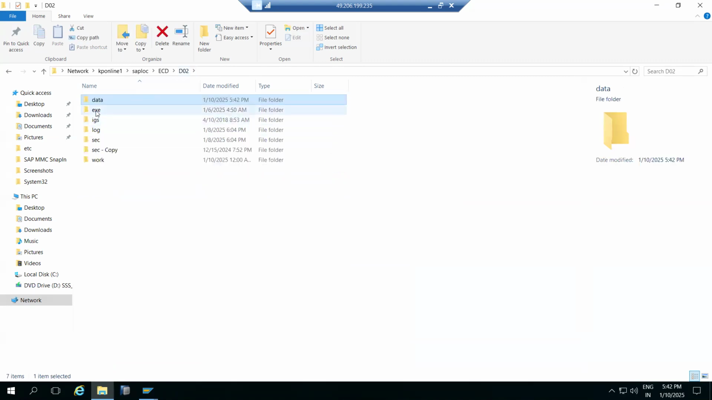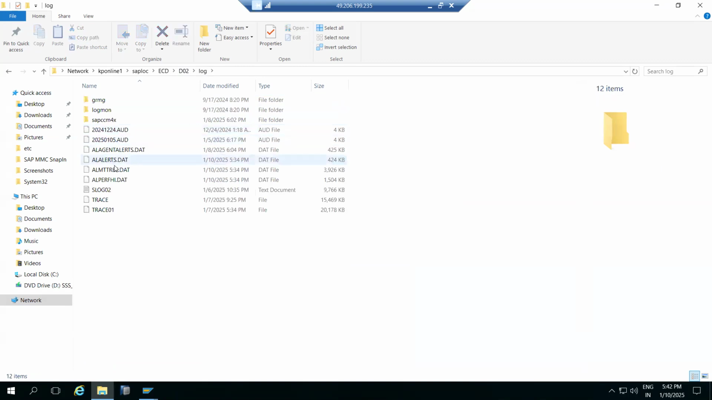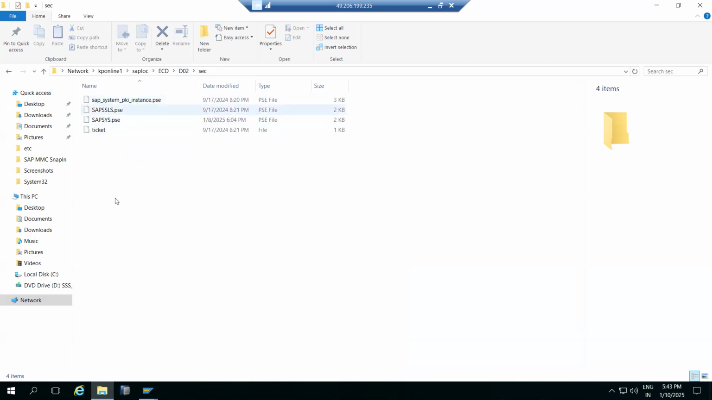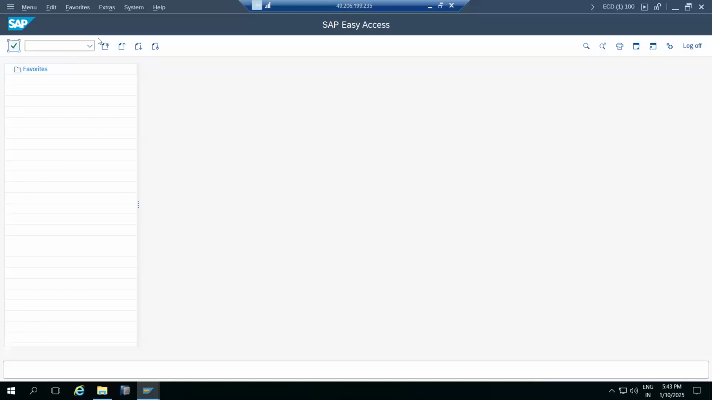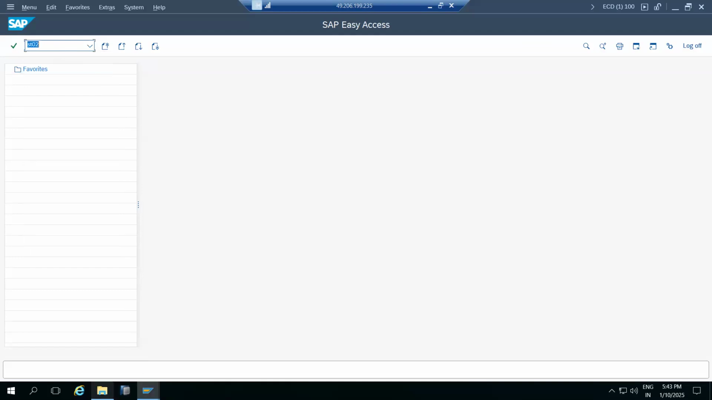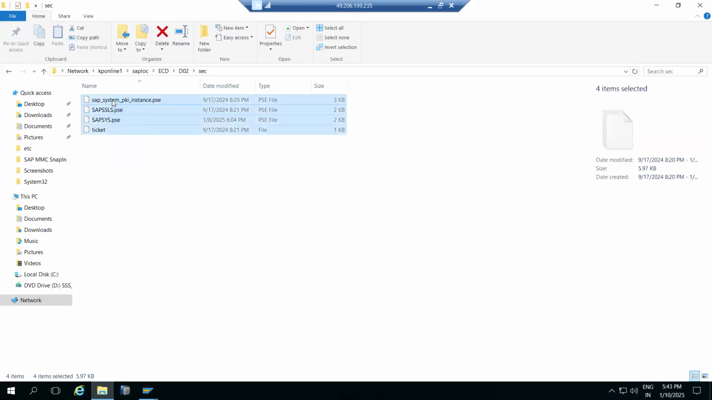In the log directory, some alerts and related things will be there. This is not much important, and data is also not much important. The sec directory means your PSE file systems, the PSE certificates. When you do STRUST and SSO2 certificates and load any certificate, it will be stored at the operating system level here itself, in the sec directory, which is called the PSE. Whatever you do here will be stored at the operating system level.